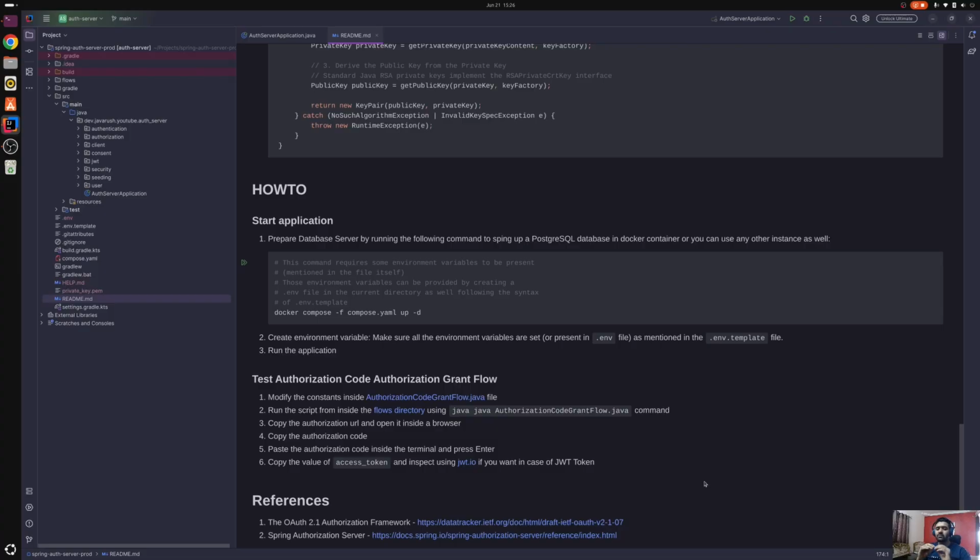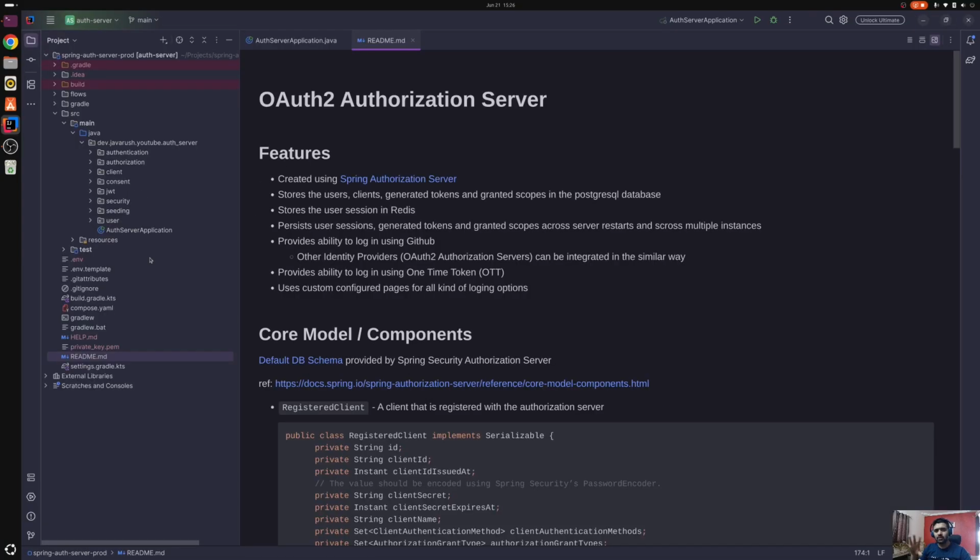Now, for production, what you generally want is the users to be stored in the database. You want all the clients to be stored in the database. You want users' session information to be stored in some database, let's say some Redis cache. There are 4 or 5 components which we need to customize.